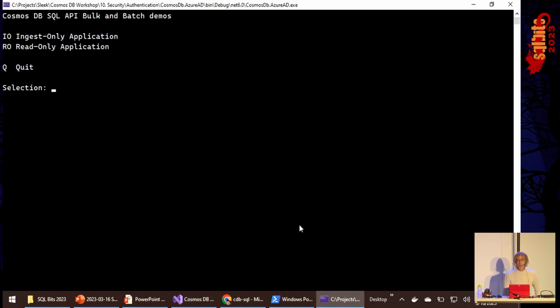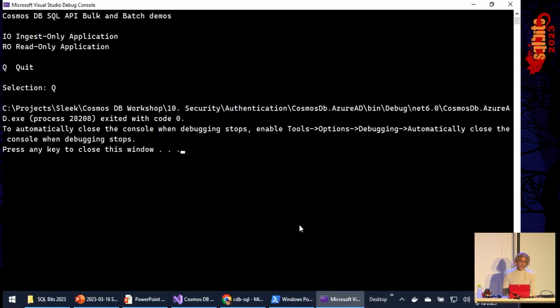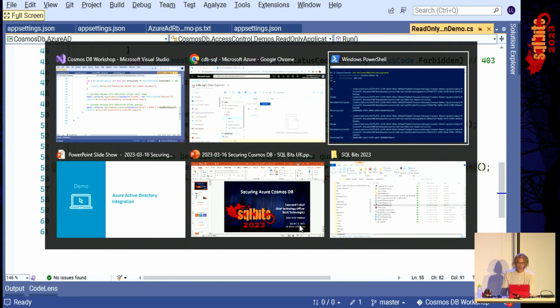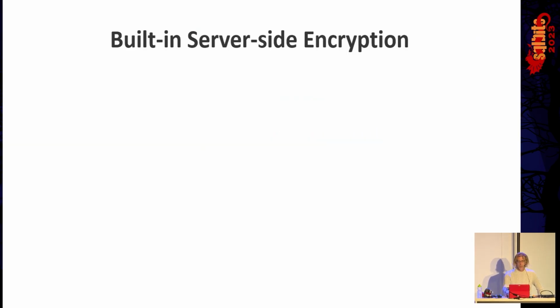Yeah, so we're plowing through this very quickly, but that's the gist of it. 15 minutes to go. That should be enough for us to cover our last kind of cool part of this session, which talks about encryption. So, any questions that can be tackled fairly quickly?